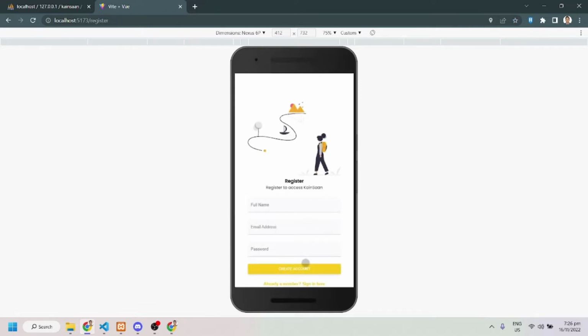Here, the user needs to input the necessary details, and we also included validation of fields. So when the user misses a field and clicks on create account, the application will prompt an error message telling the user that this field is empty. So let's try to create an account.